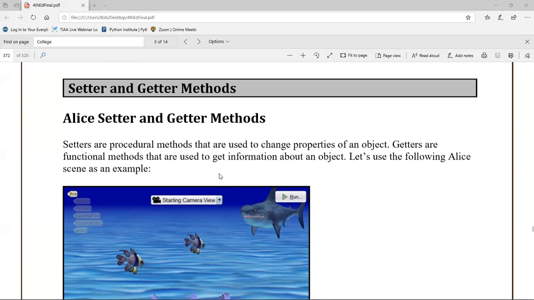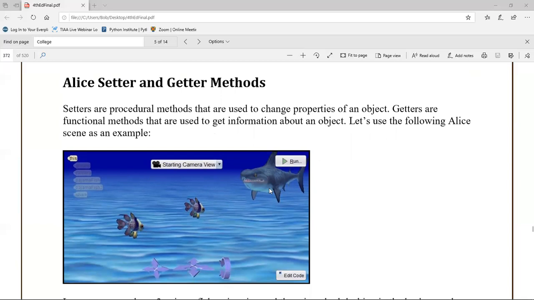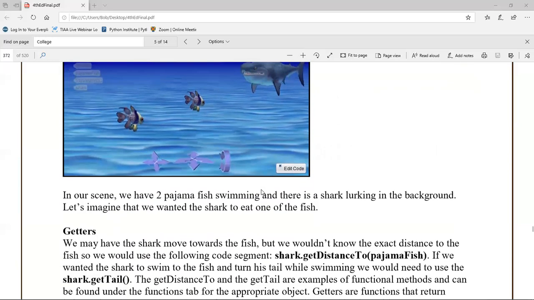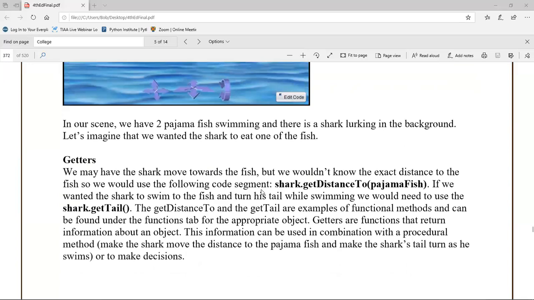These setter and getter methods, we've already been using them. For example, in Alice, we have procedures and we have functions, okay? When we look at the procedures and functions tab, we see something like get distance to. That is a function, okay? It's a function because it's going to return something. It's getting the distance. So what is the syntax that we have to learn here? The syntax is object dot method, okay? Object dot method.